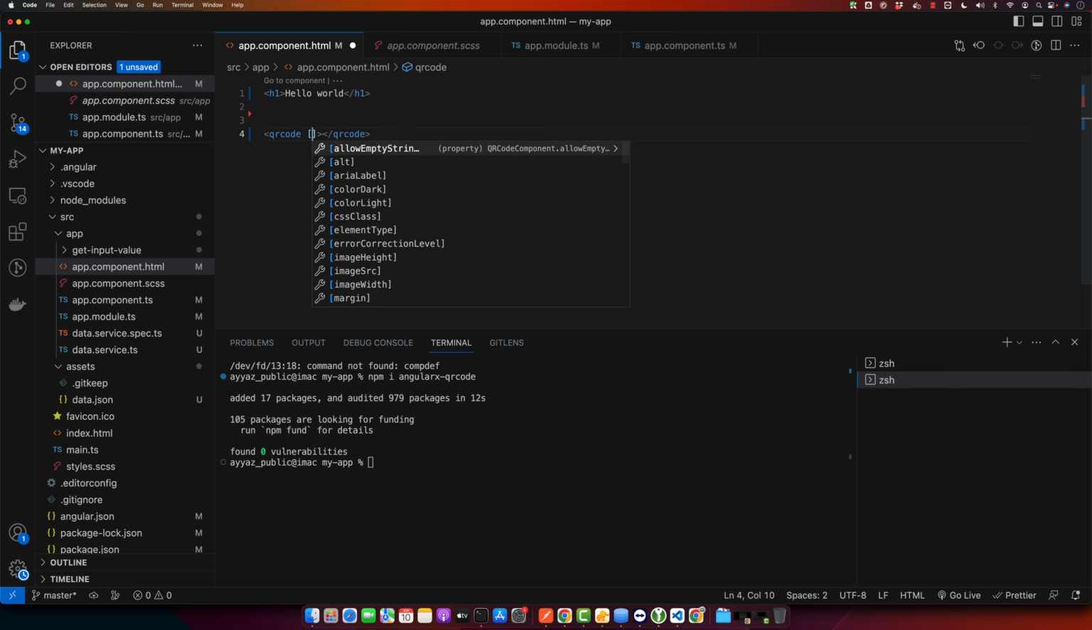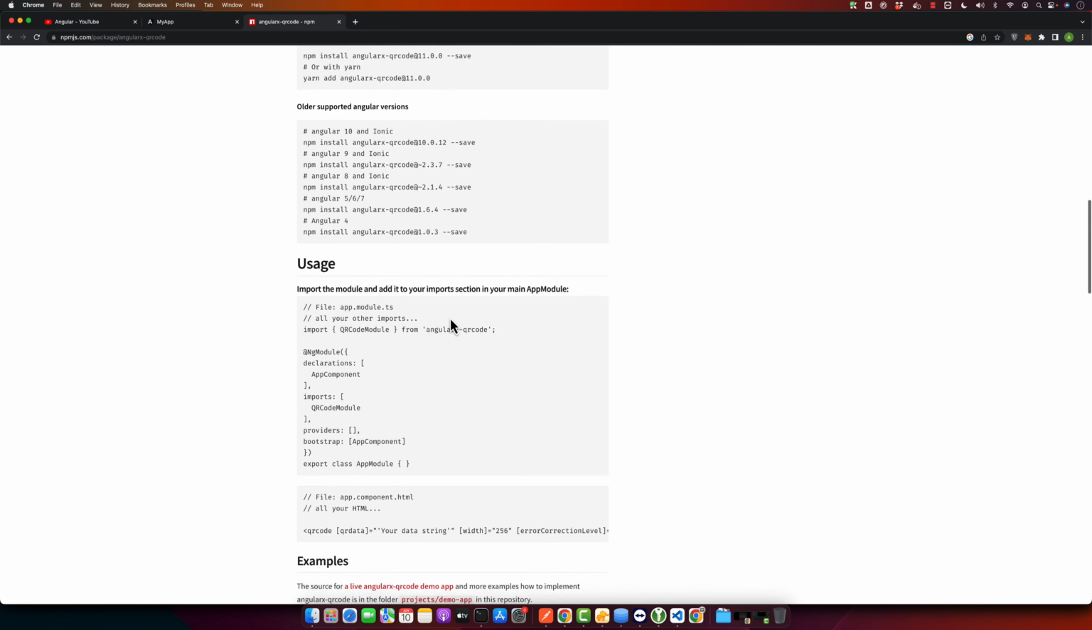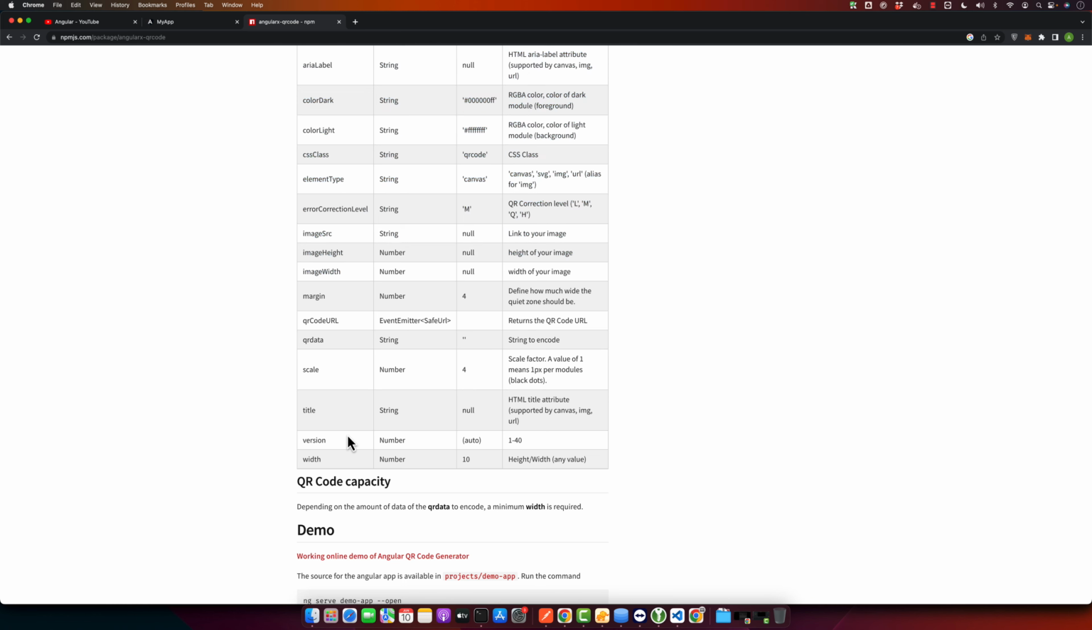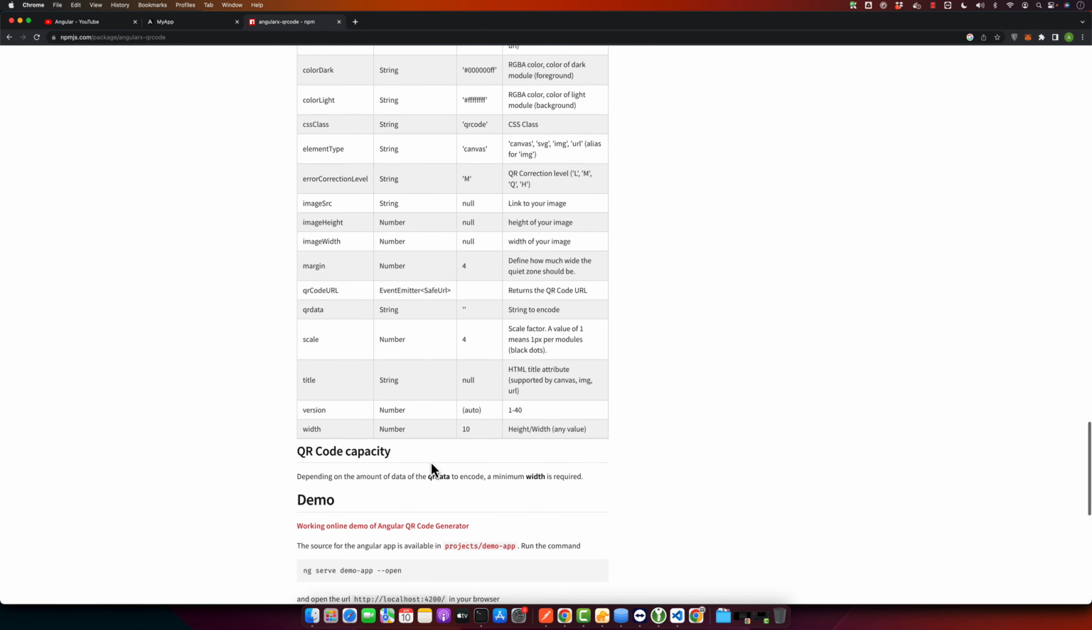If you type a square bracket in VS Code, you will see the list of all available options that you can pass. Further, you can see the possible options. So these are all of the possible options that you can pass. You can open this page and read about all of them if you want to.